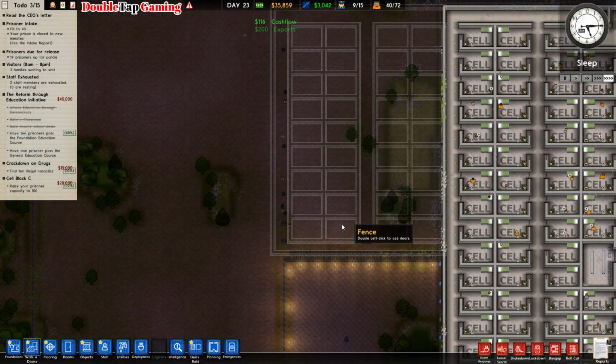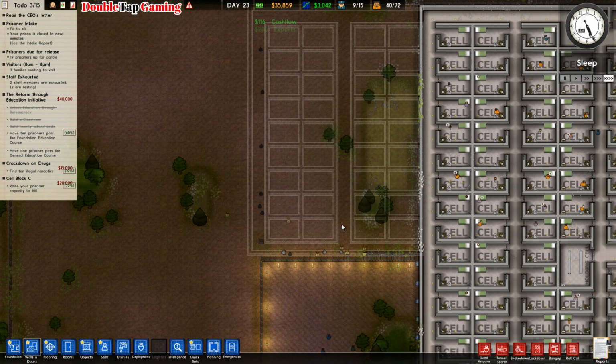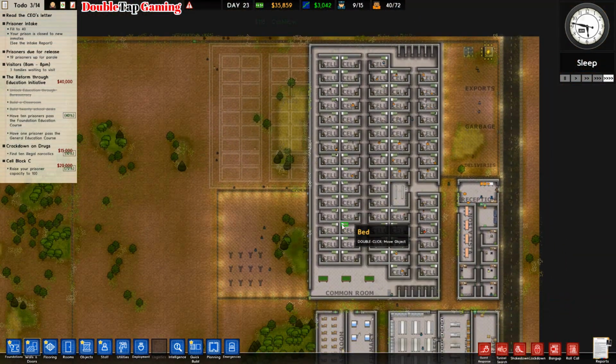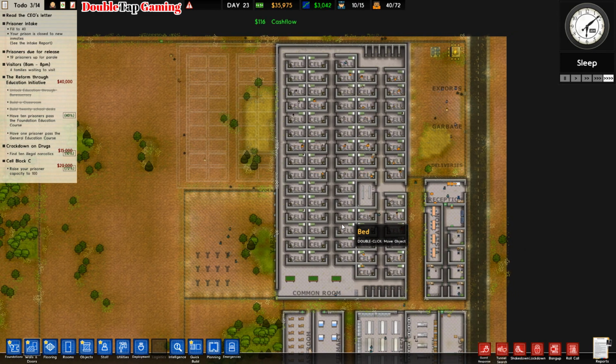So there we go. I'm going to go ahead and start deleting out that exterior fence line now, where our new building is going to be, and now we have an empty plot of land to continue our expansion of our prison here.